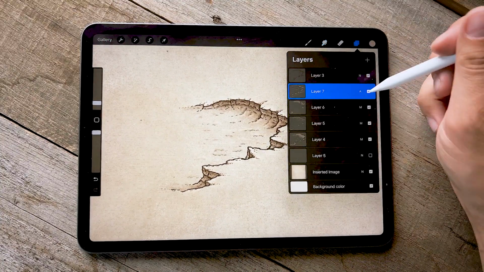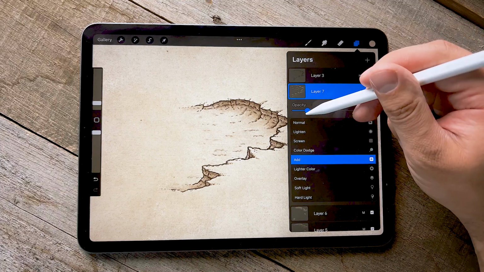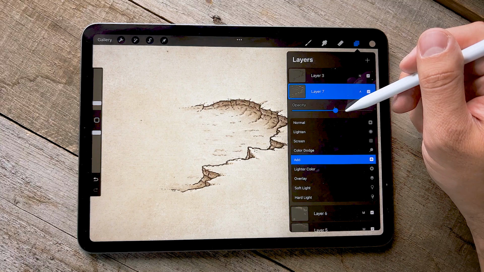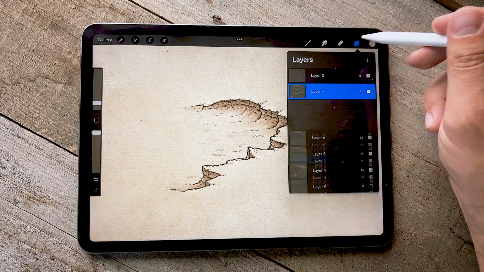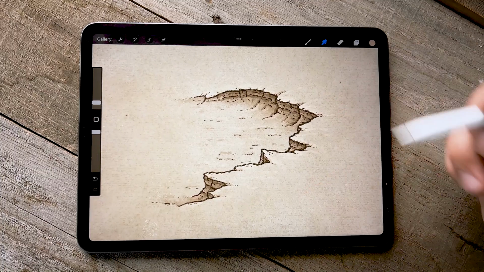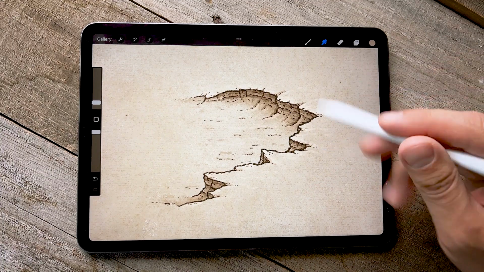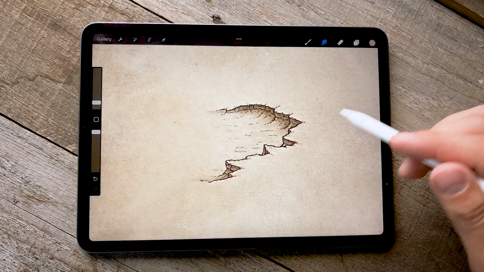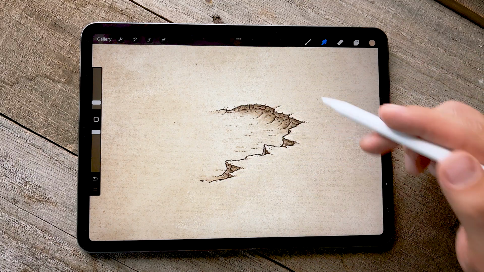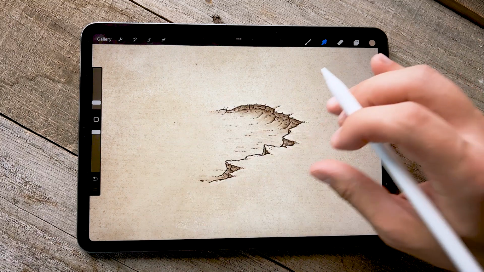Okay, and I can come back in here and adjust this opacity again. I think I'm going to kick it down to somewhere in the 50s. And that's pretty much all there is to it. You can see that it really looks now like this is actually dug into the page, and you can come back through and add some mountains and all kinds of other features and such.